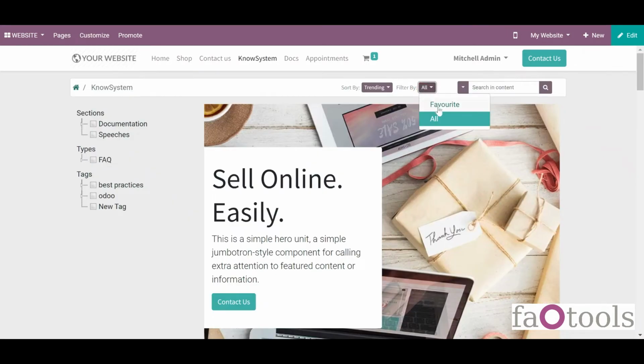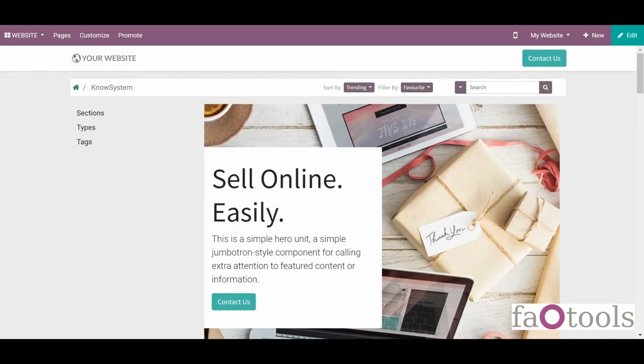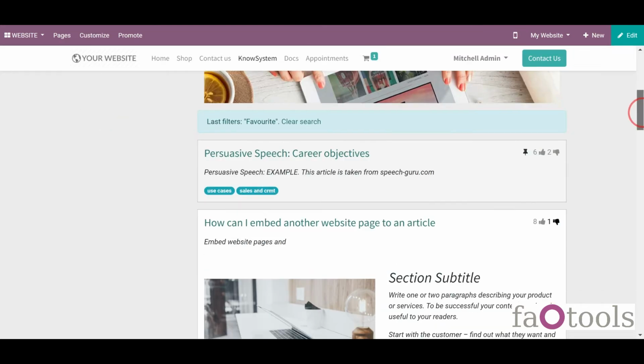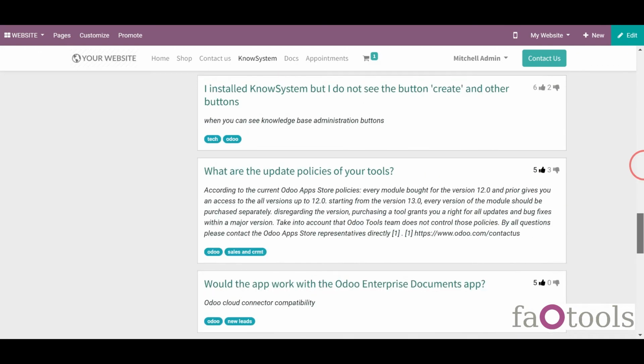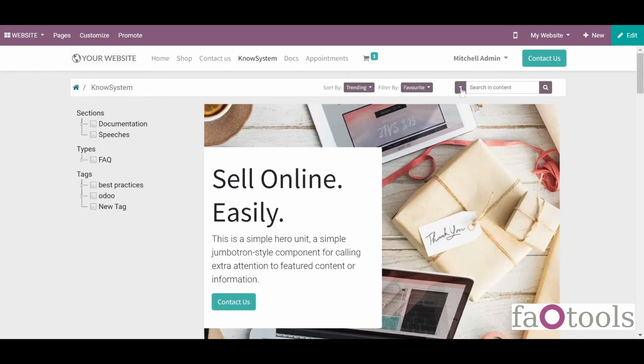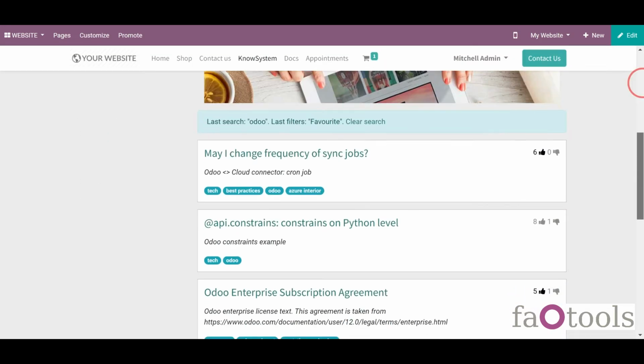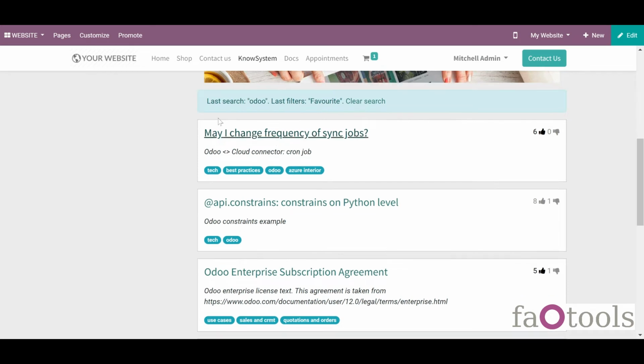So we can filter by favorite, and we see articles with more than 5 likes. So it's right. And let's try to search in preview. Odoo. So here we can see that in the preview text there is the word Odoo.